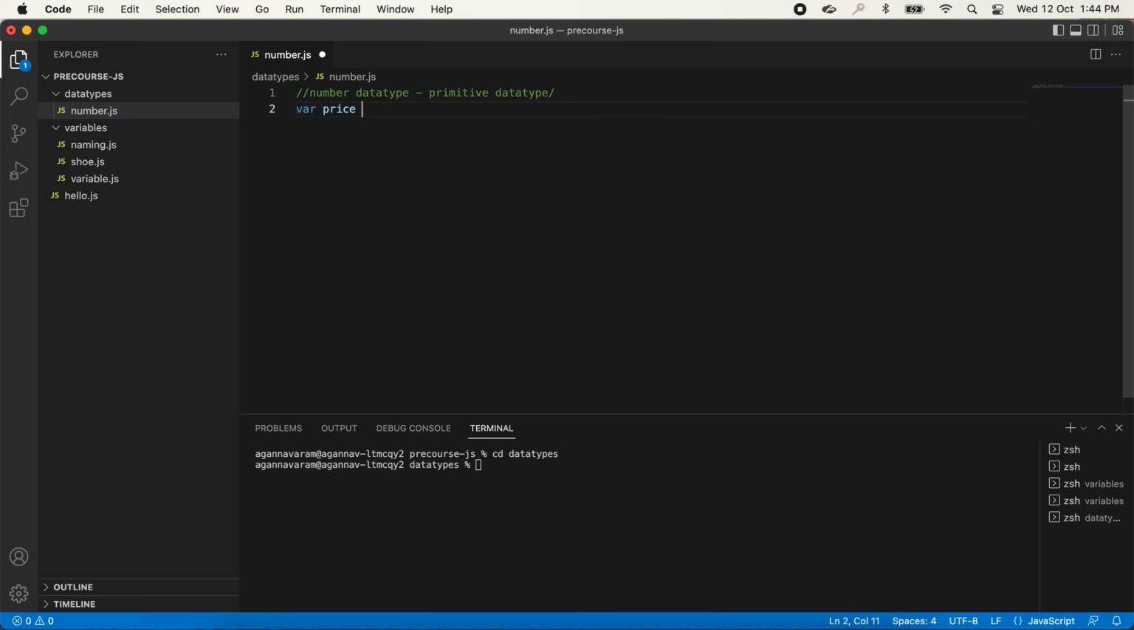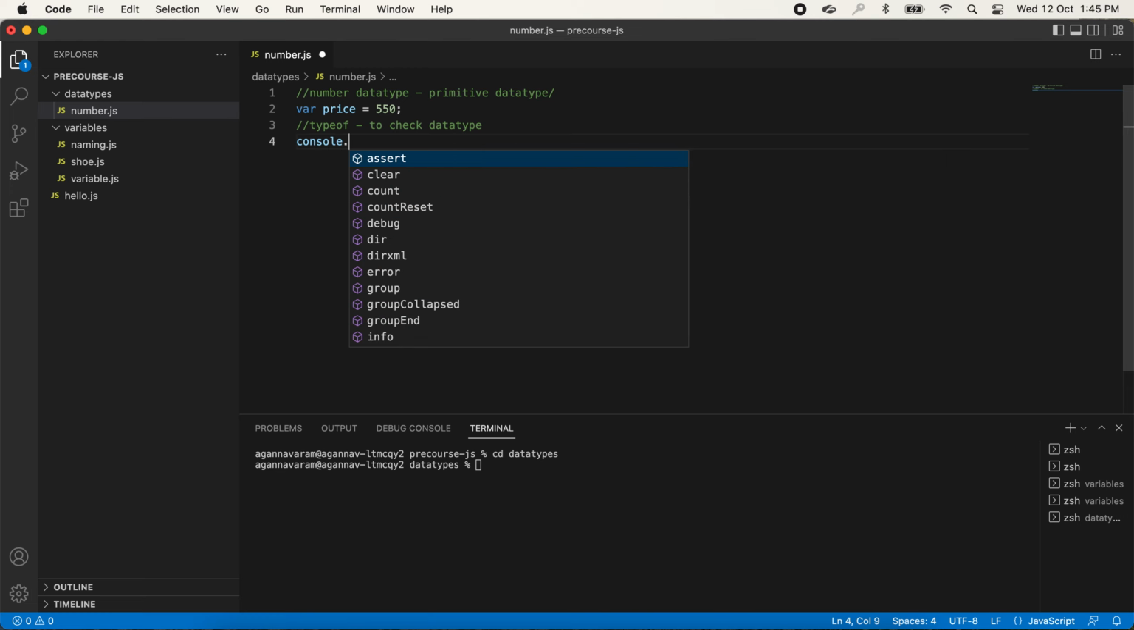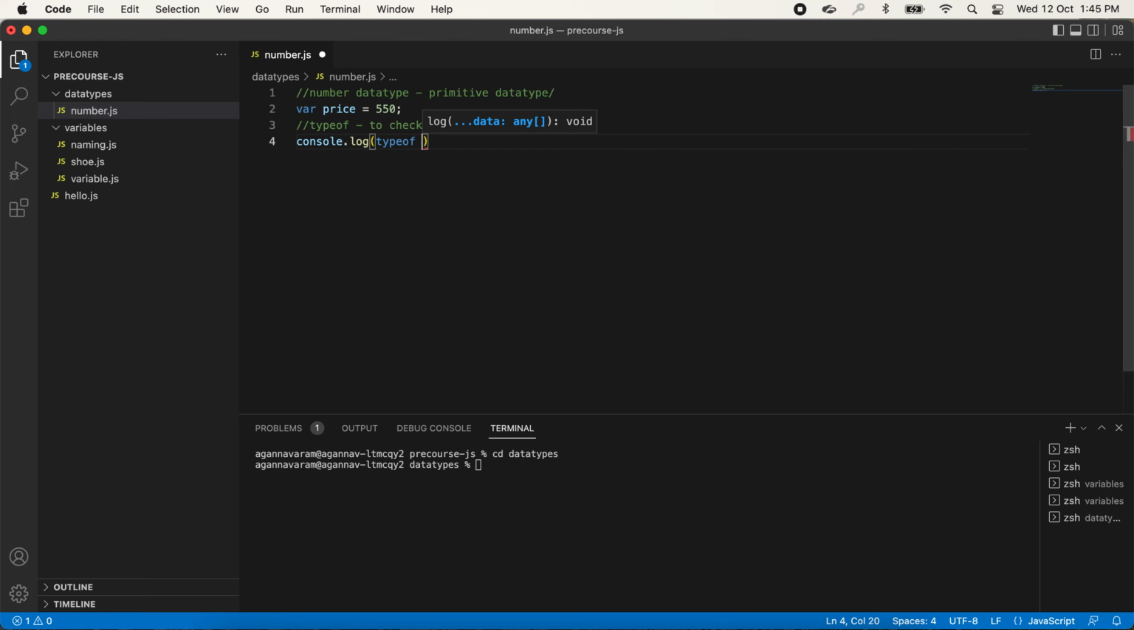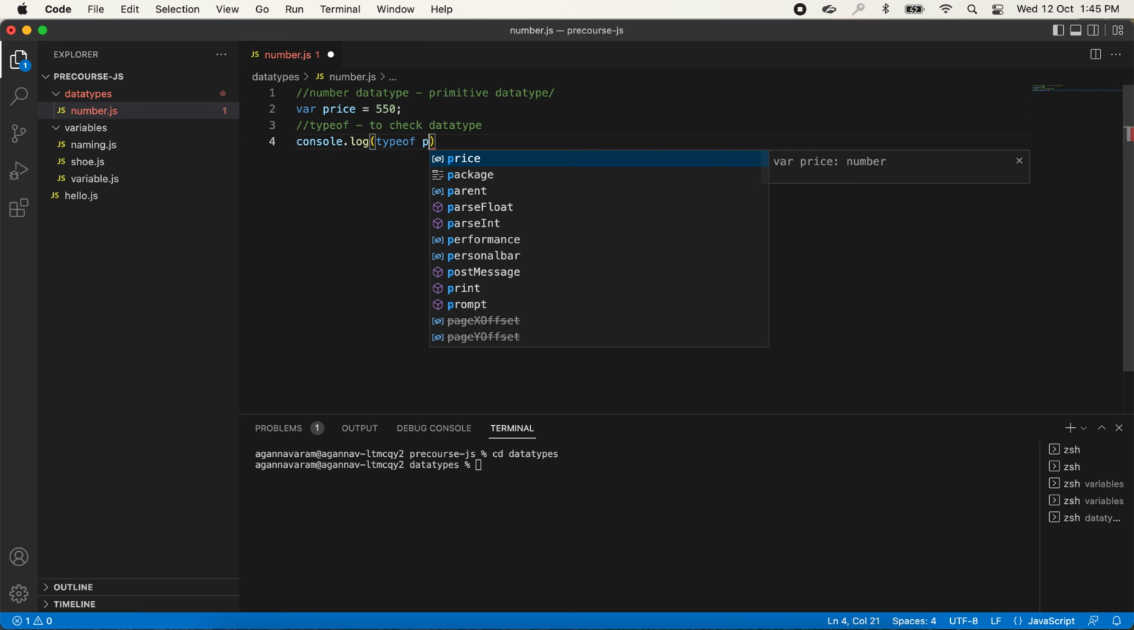So I will create a variable called price here, where price is equal to, let's say, 550. Now I want to see the data type of this value of the variable price. For that, we use one of the inbuilt methods in JavaScript called typeof. console.log of typeof. typeof is a single word, and I want to check the type of price, so I'm just giving price, the variable name.